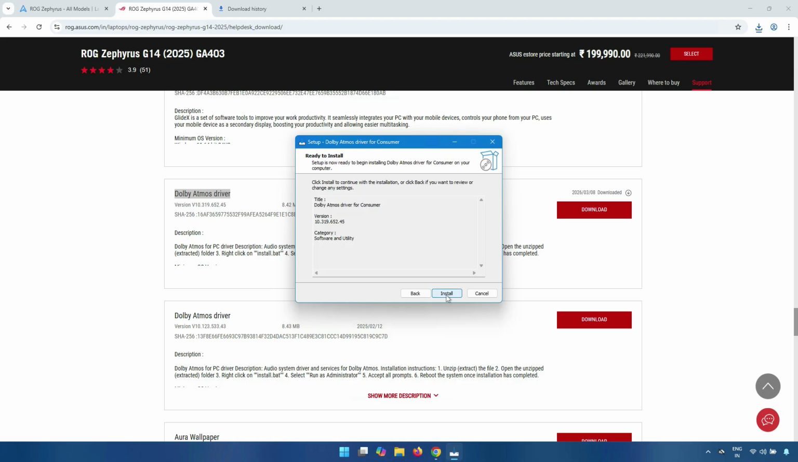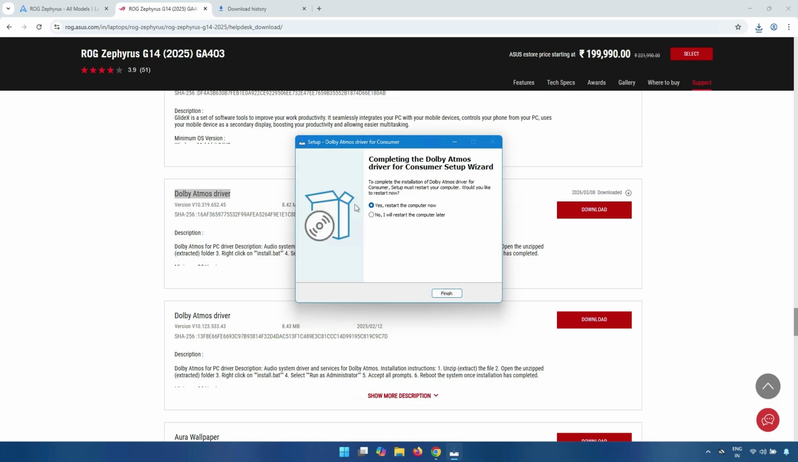install, next, installed. Now the driver is installing, it will take some time, depending on the system. Yeah, so it is completed, then restart your system.